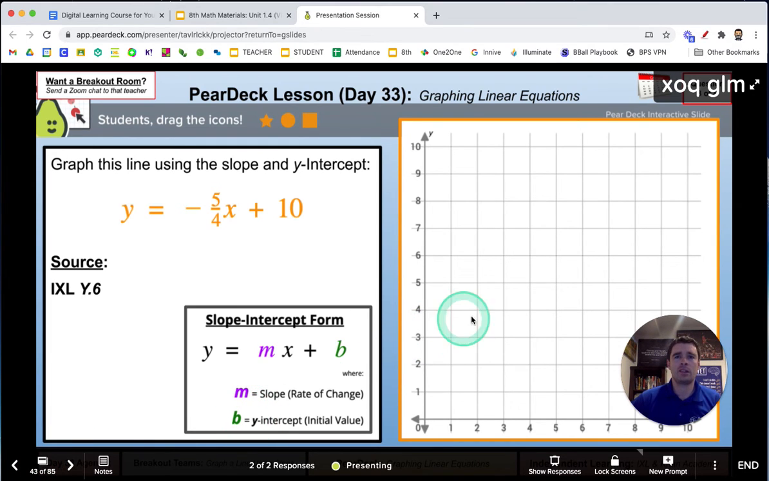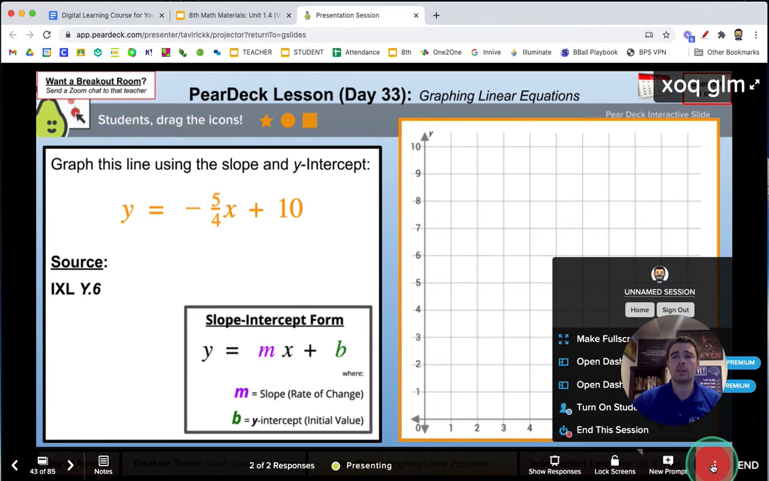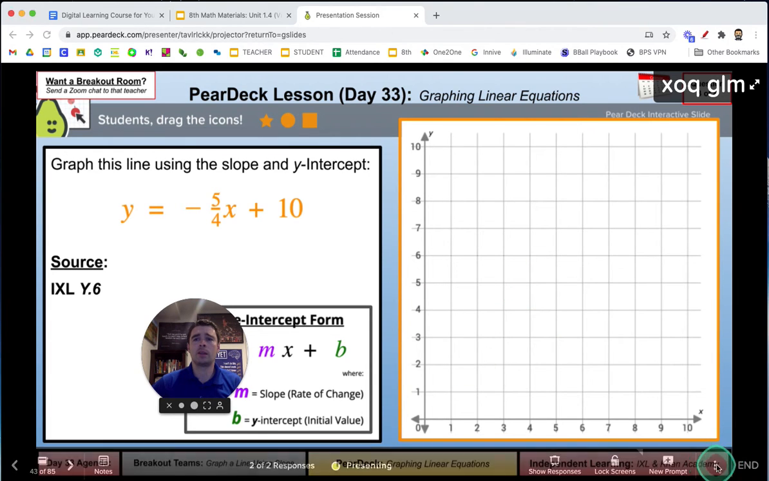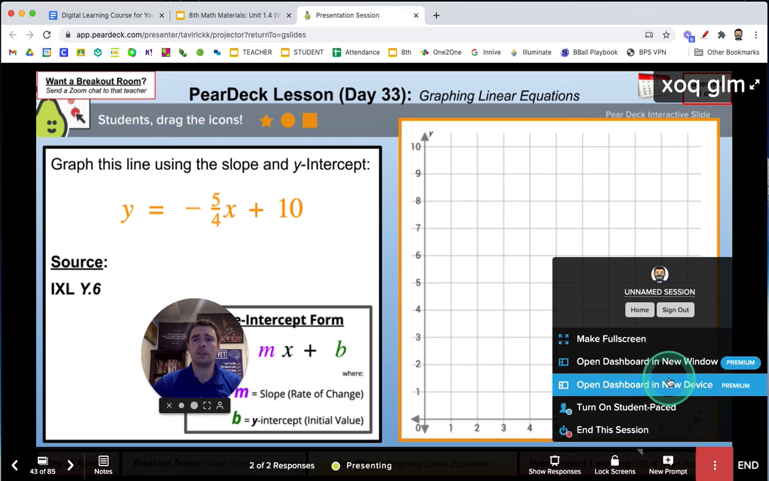And before we actually show some of the students' things, the main thing I want to show for PearDeck is also the teacher dashboard. It gives you an option to launch that in the beginning, but also this 3-dot settings menu right here is one place I can always open the teacher dashboard from. And I'm going to show you right now what that teacher dashboard actually looks like.